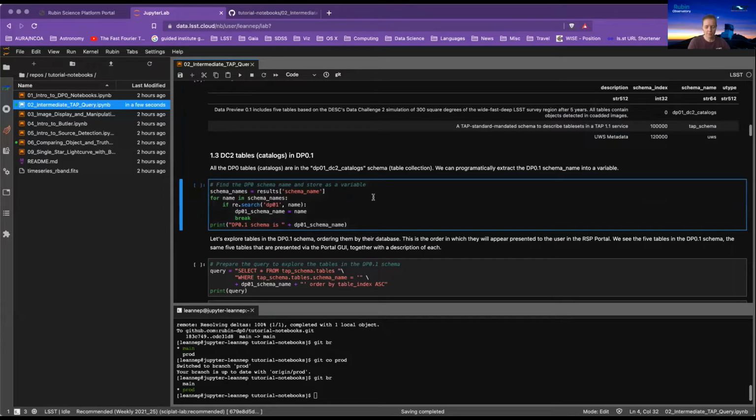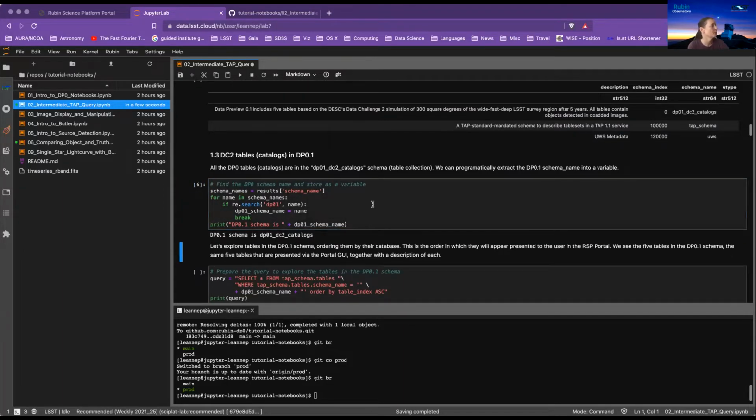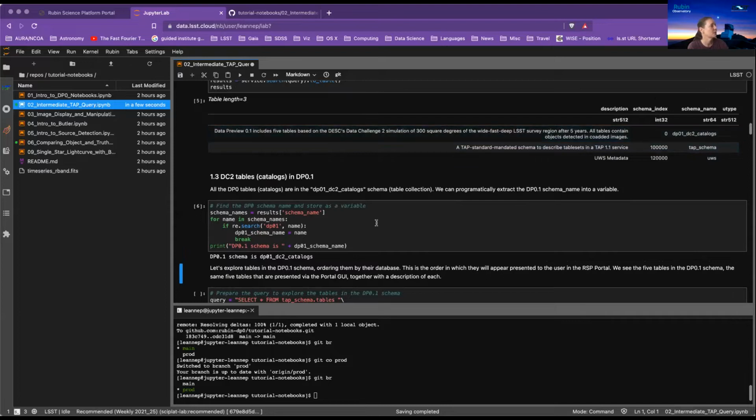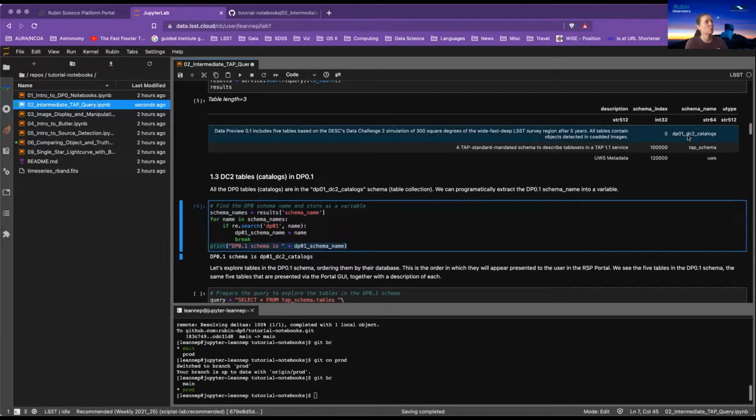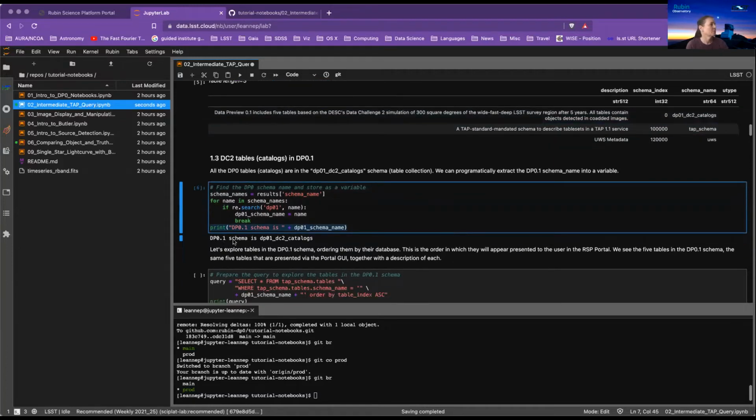So in the next cell, this just shows you a small piece of code that allows me to extract the schema name into a variable. You could just copy and paste that if you want into your future queries, but I just do a little bit of Python here to extract the column schema name from the result set. And then I loop through that to search for anything matching DP0.1. I break when I find it, and I store that as a variable. DP0.1 schema name is equal to DP01_DC2_catalogs. And you'll see it now prints out the DP0.1 schema is DP01_DC2_catalogs.